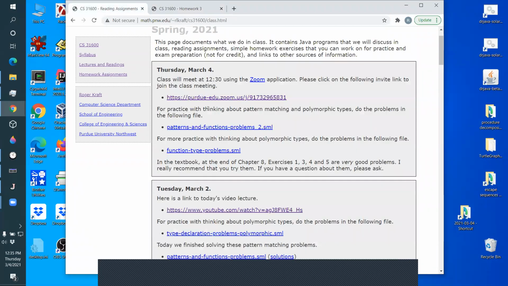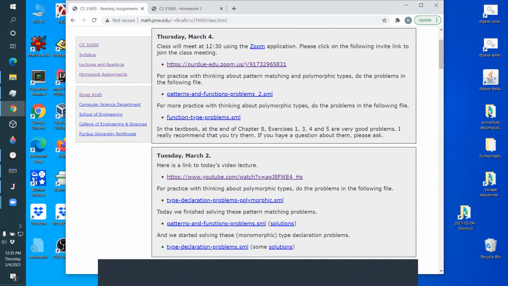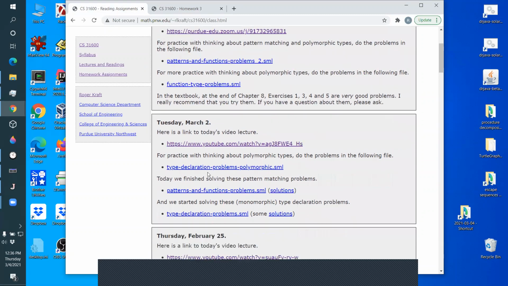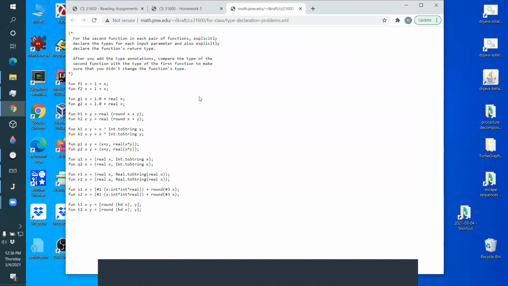Now, in the reading we're talking about polymorphism, and for the recursion problems we don't need the polymorphism stuff. But let me just show you real quick. We were in class the other day, working on these problems here. We finished these. We started these. So these were the problems that look like this. This was the problems where you're supposed to annotate each of these functions.